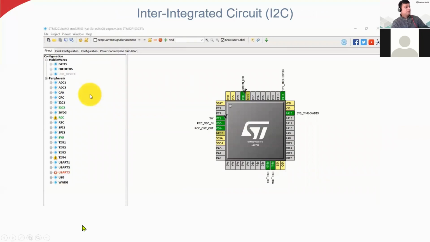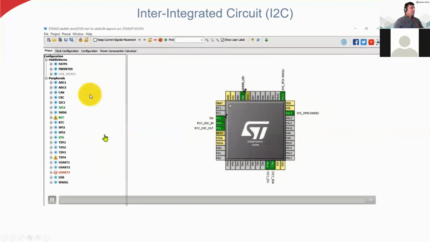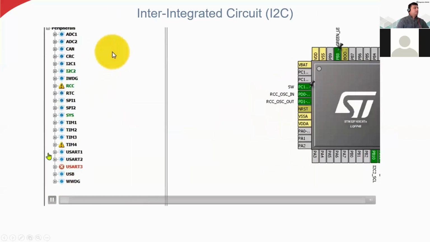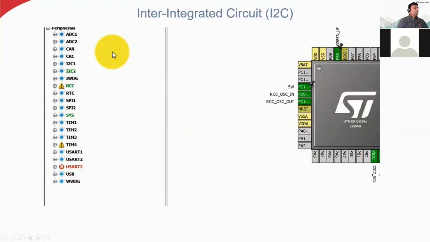Now you can see what I did here: I enabled this I2C. We have I2C1 and I2C2, so we have two possibilities on this F103 microcontroller, and I am using the I2C2 port.